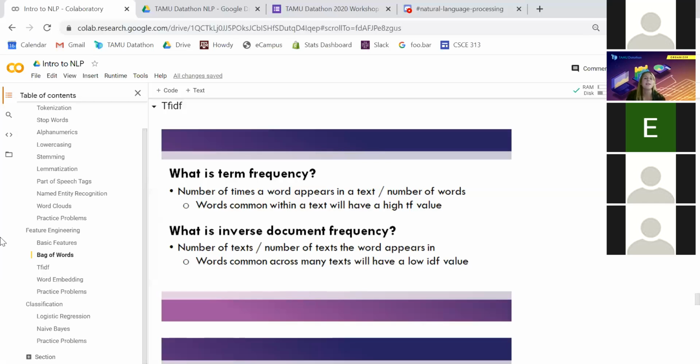And so Tf Idf stands for term frequency inverse document frequency. Term frequency is this first part. If you are looking at a particular row of text, then term frequency is the number of times a word appears in that row. So if you have a word that's really common, it's going to have a high term frequency value because it's there a high proportion of times.